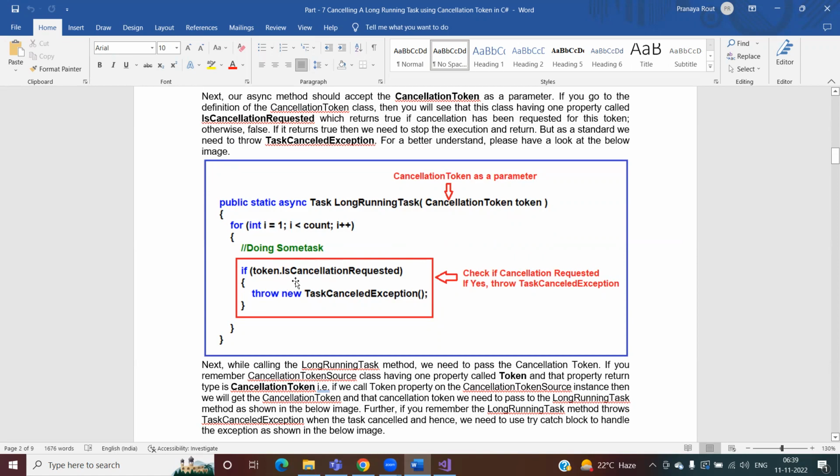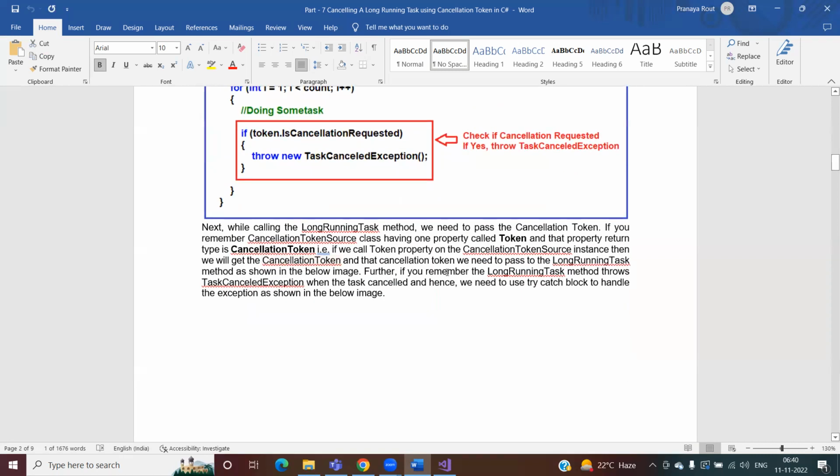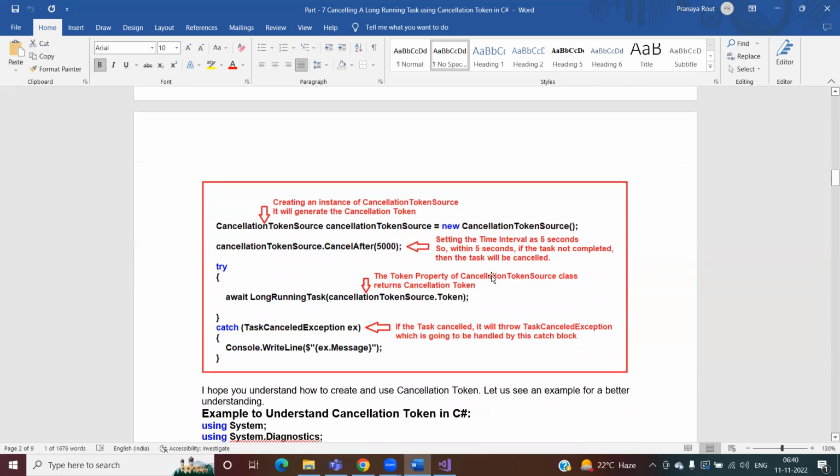And if this property returns true, as a standard of asynchronous programming, what exception do you need to throw from this method? TaskCanceledException. You need to throw the TaskCanceledException from this method, right? So this is the process that you need to follow.